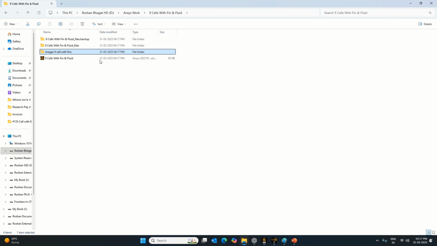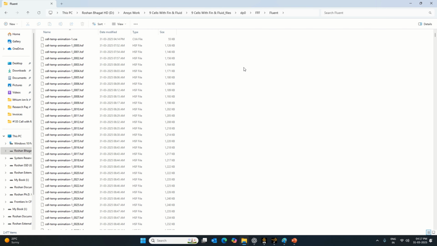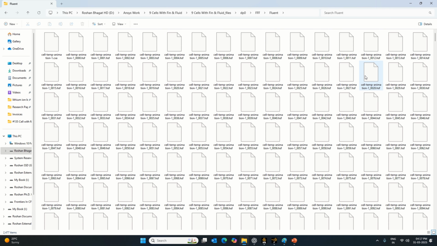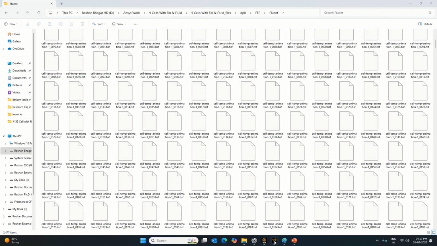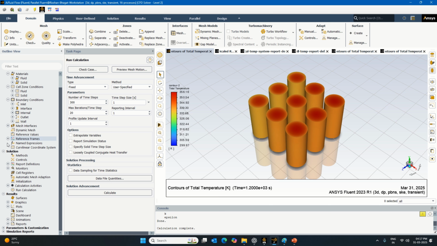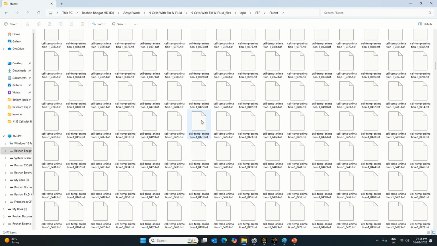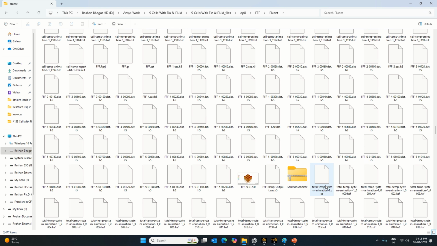Now I will go inside. Go to DP0, click on the Fluent folder, and view as large icons. Now search for the report definition file. You will see we have set the report definition earlier here: cell temperature report definition 1, and cell total temperature report definition. We have to search in this particular folder. Simply take it downward. You have to search for the file here.